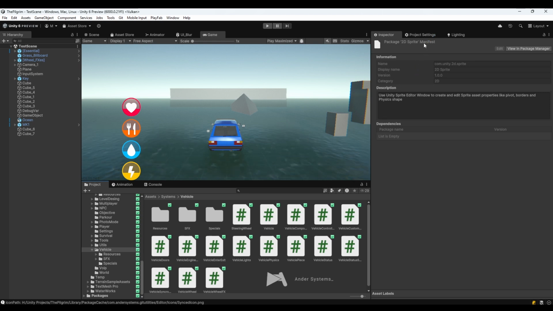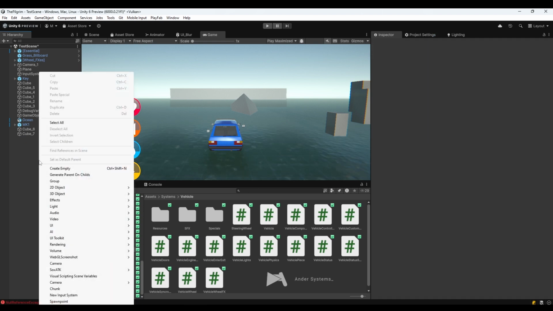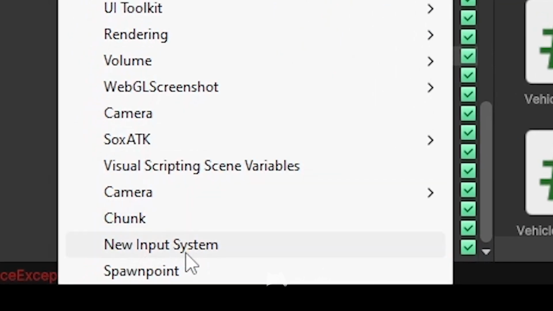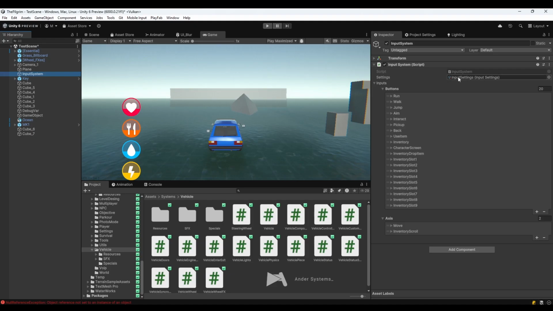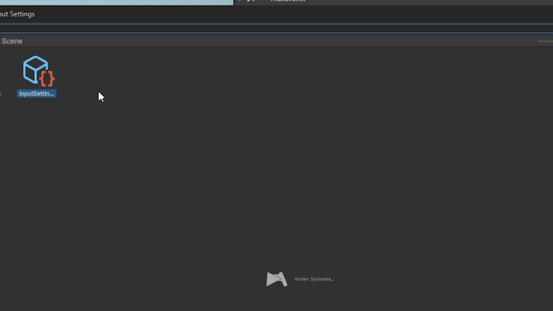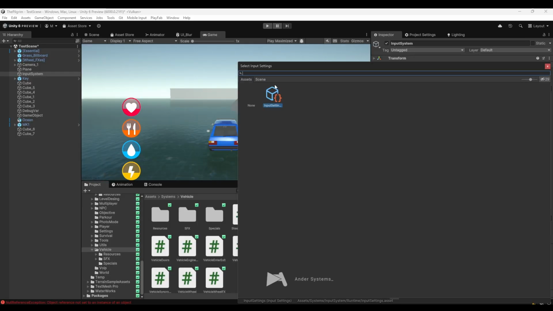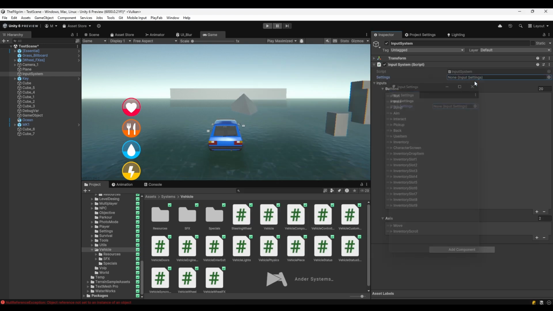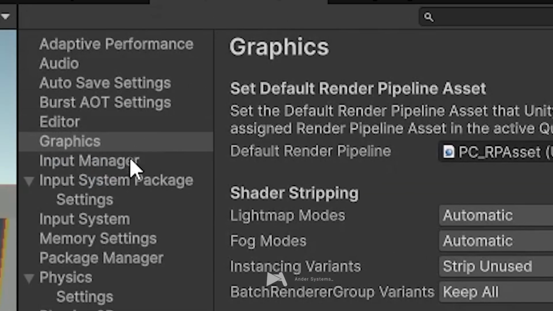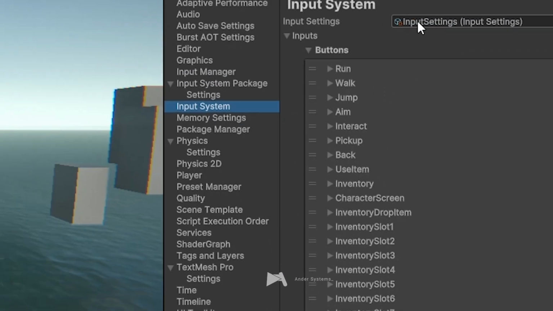Now, to configure the input system, right-click and select New Input System. Unity will generate a model for you. Then select the input system settings from the available options. You can either create new input settings or go to Project Settings, Input System to choose an existing configuration.